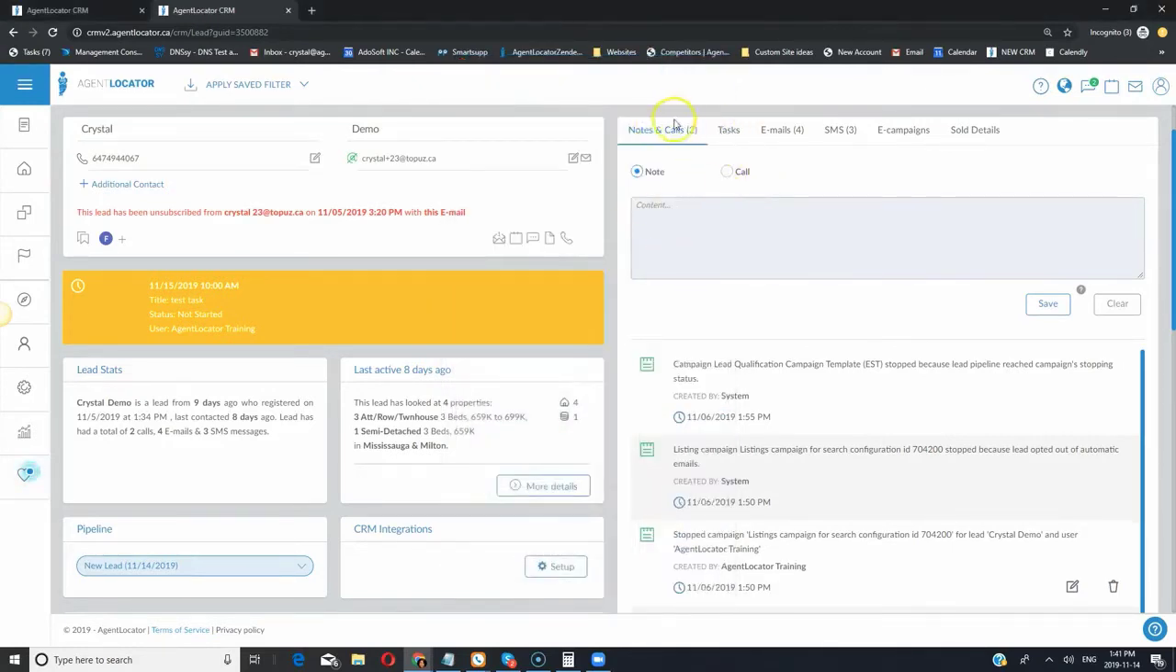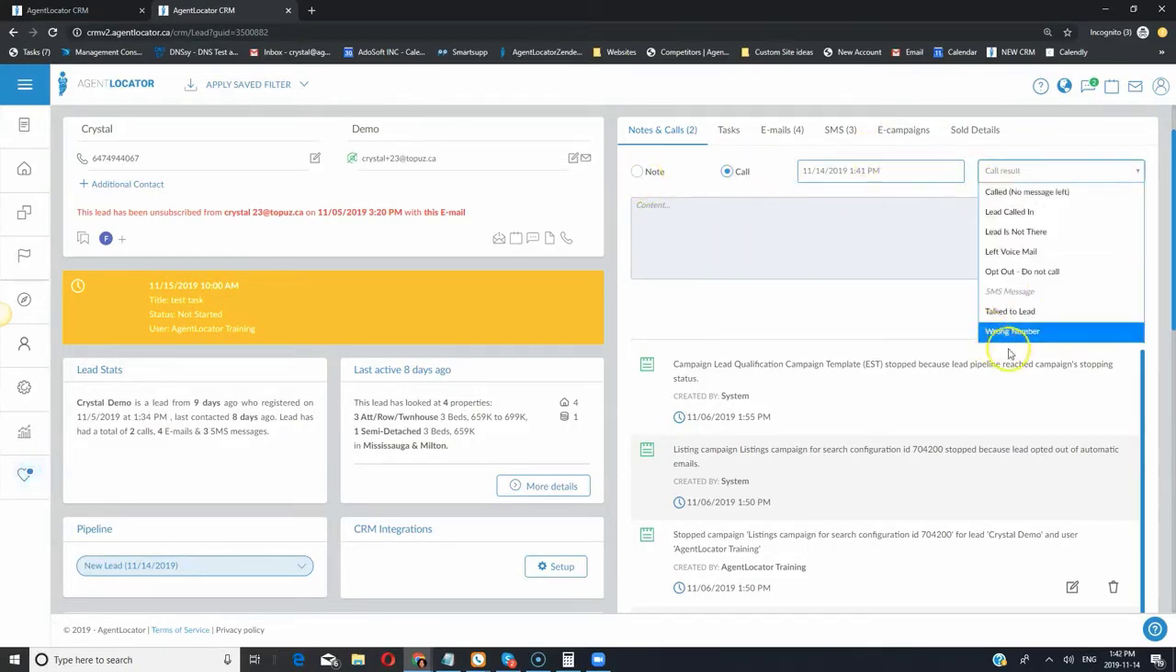For people who are opting out of using Twilio, you do have the notes and call section. You're going to log your calls as calls, not as notes. Emphasizing, make sure you log your calls as calls, as the system doesn't recognize any calls that you make by leaving them as notes. You would still log your call result here.